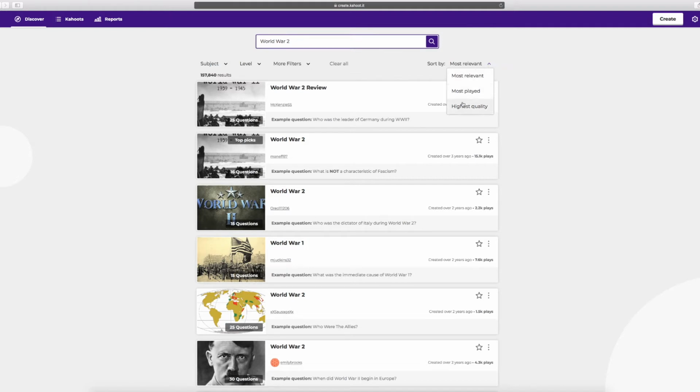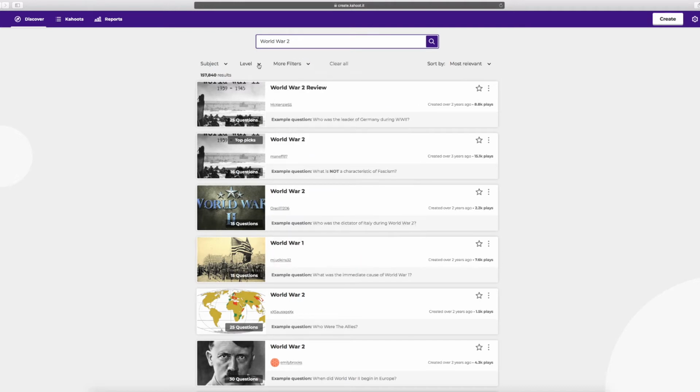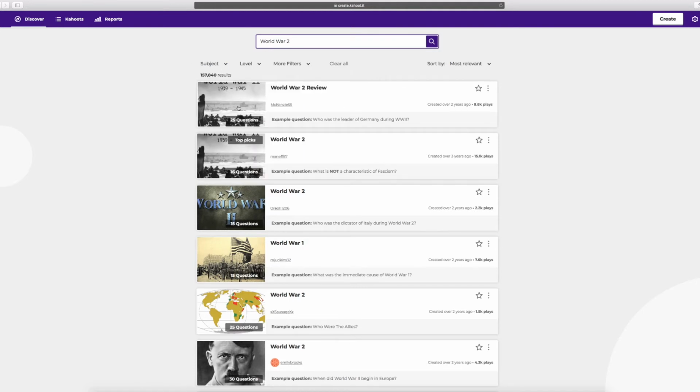on the most relevant, the most viewed, the most played. We have where we can filter based on subject. Obviously we can filter based on grade, and then this is the actual subject area where we can select sciences or math. For the sake of this example, we just went ahead and did World War II. You have a little ellipsis on the left where you can actually go ahead and play the Kahoot, do a challenge. You can duplicate it and save it to your own profile.